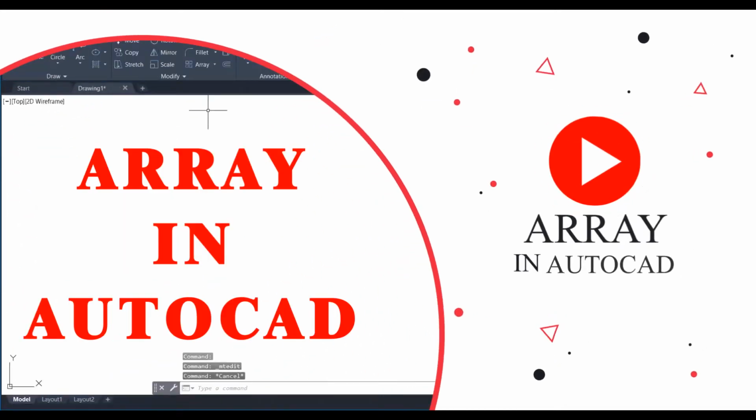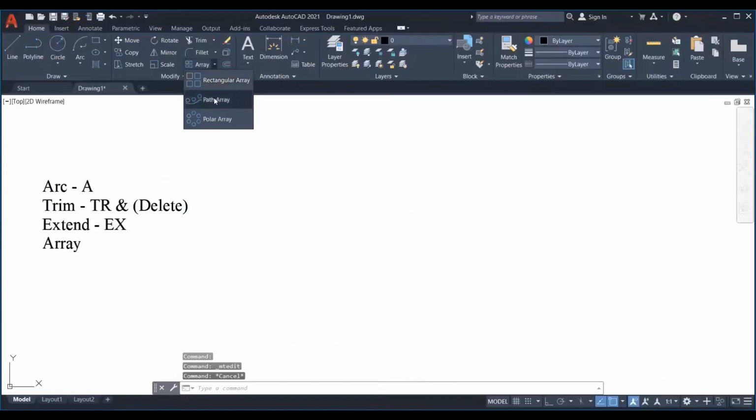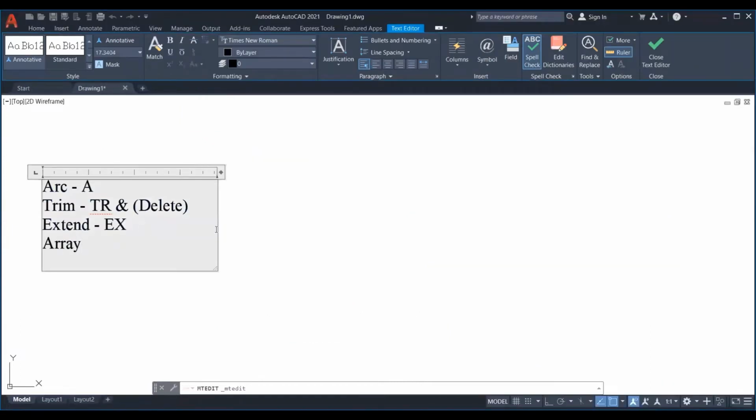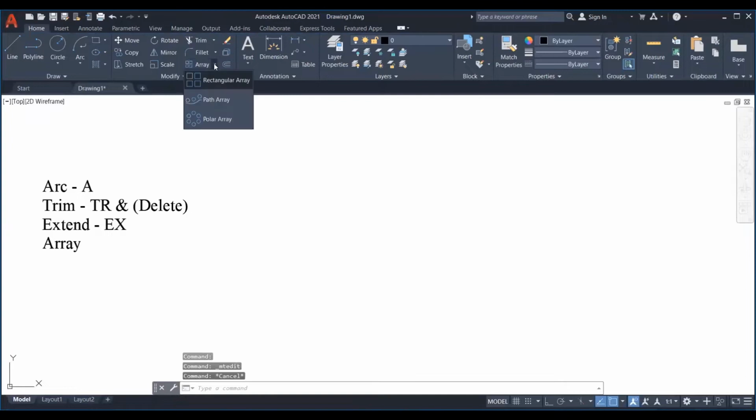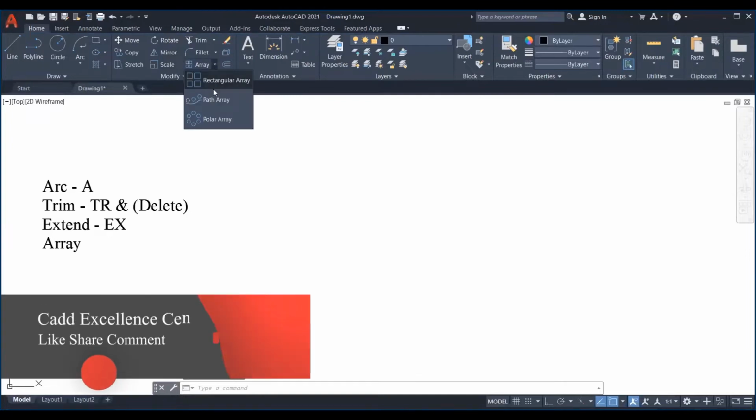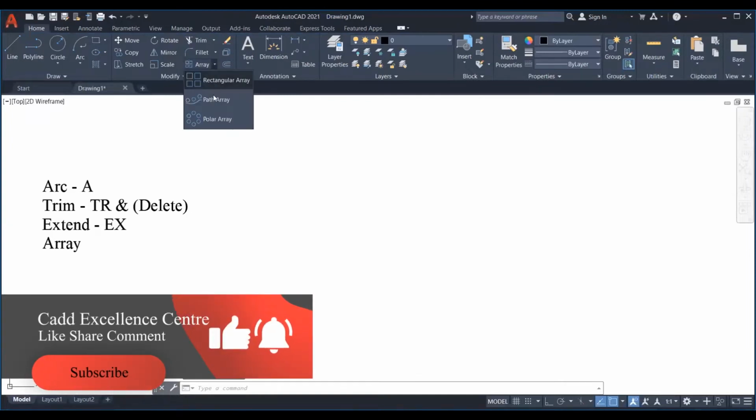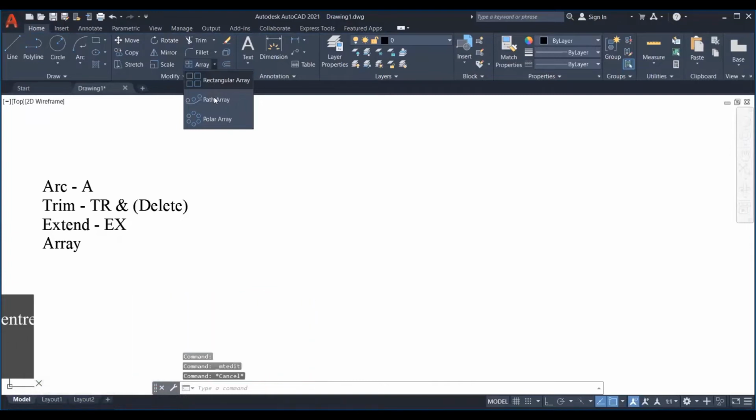Today we will learn about how to use the array command in AutoCAD. Array is the command used to create multiple instances, if you want to create multiple copies of any object in some particular manner. The three types of array we have are rectangular array, path array, and polar array.